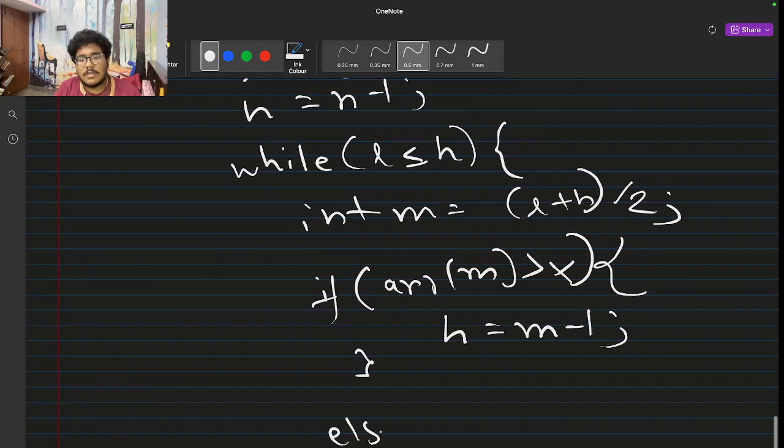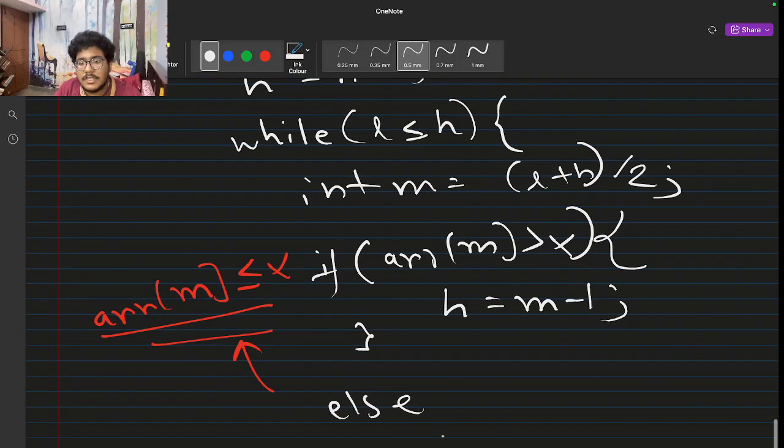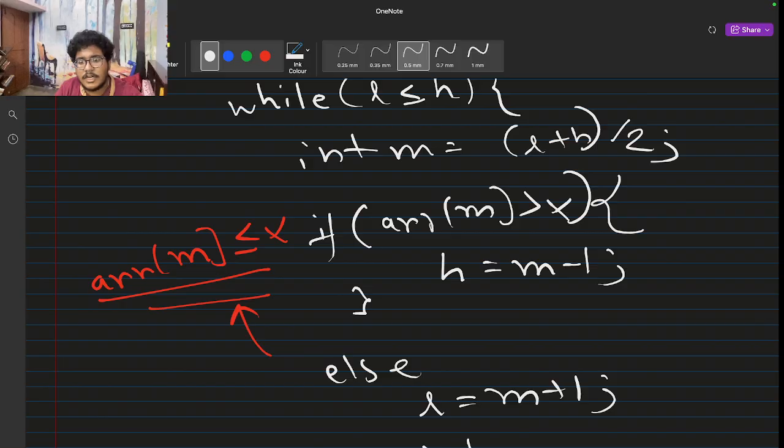Else, here else means array of m is less than or equal to x. Now this partially satisfies my condition, but I need the largest number that satisfies this. So I will move my search towards the right to find the largest number that is less than or equal to x. That means low should be m plus 1, and also I will store my answer because this partially satisfies my condition. So my index should be m, and I will move.